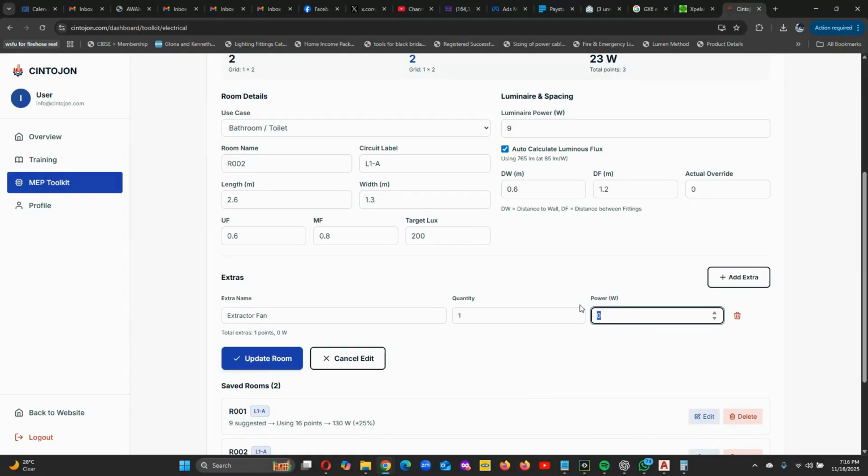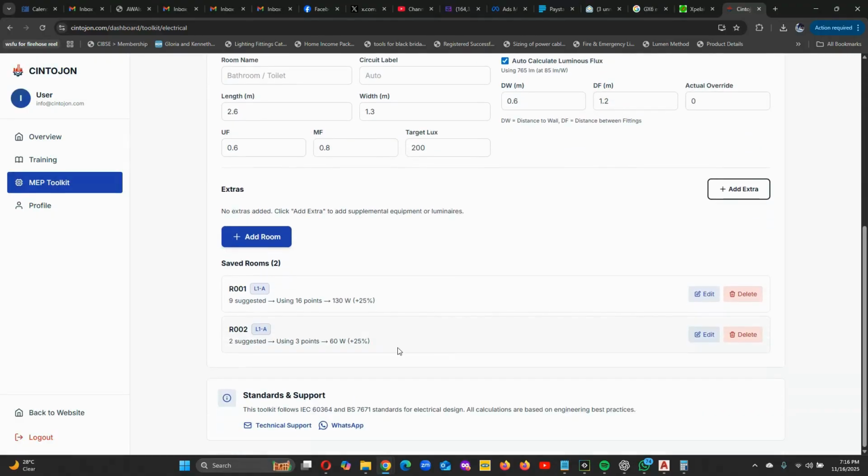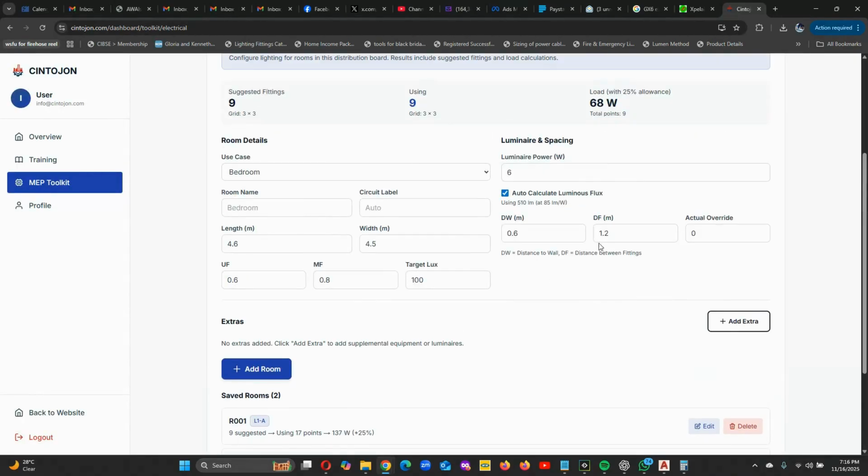Just one. Say 27, 28 watts. It shouldn't be more than 28 watts, but let me just say 30 watts. Okay, so I'm just going to update the room. This has been updated, and in this one I want to add one more strip light. So instead of four, I'm going to make it five. All right, update room. Okay, so I'm done with that room.